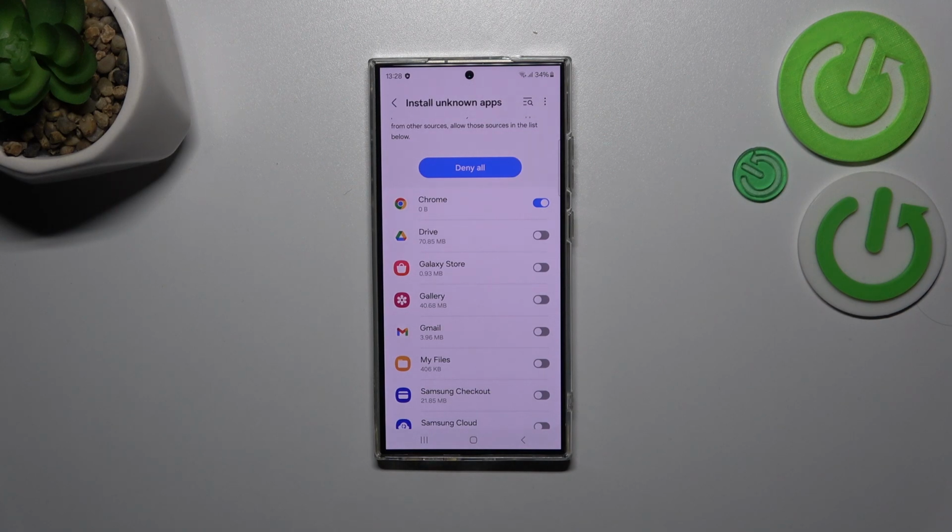However, be aware that you're doing it on your own responsibility. Basically, third-party apps aren't verified by the developer, so you may put your data and actually whole device at risk. So really remember about that and choose the apps wisely.